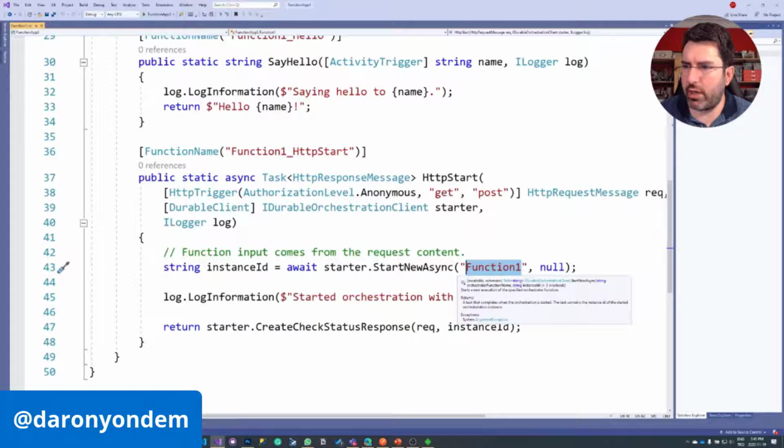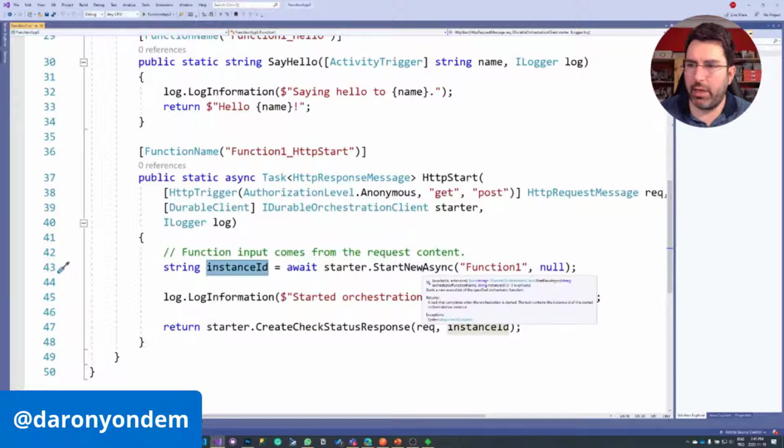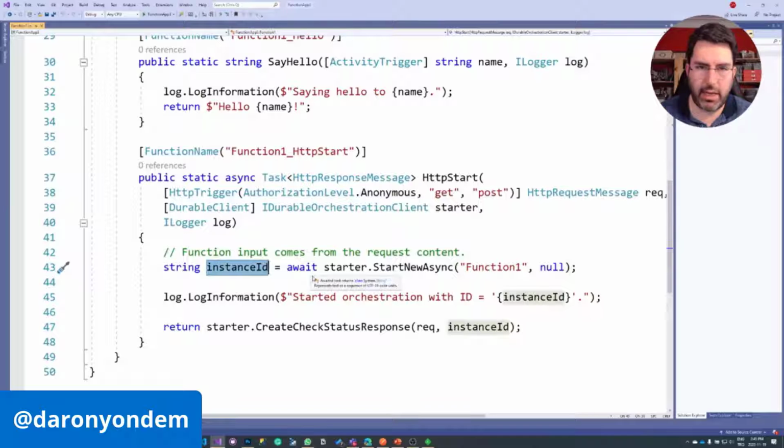So when we're starting a new instance of the orchestrator, we're not passing any data into it. We could have sent some data to it as well, but in this case, no data. That's why this parameter is null. And when we initialize it, we get an instance ID back. But keep in mind that even though this is awaited, this is start new async. So this is the start of the orchestrator. This doesn't mean that the orchestrator has fully executed and done. This is just, we were able to initialize, we were able to start. The initialization of the orchestrator is complete. That's it. And we got an instance ID to that.